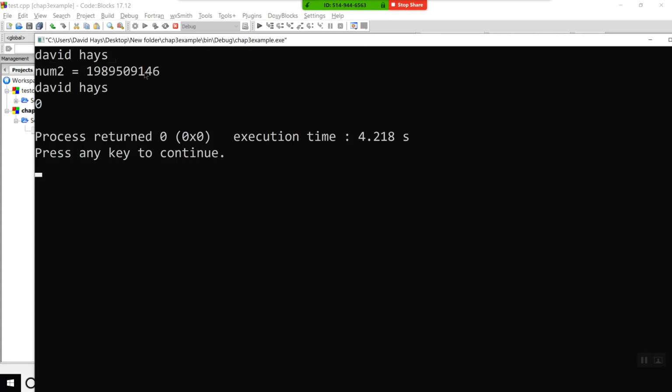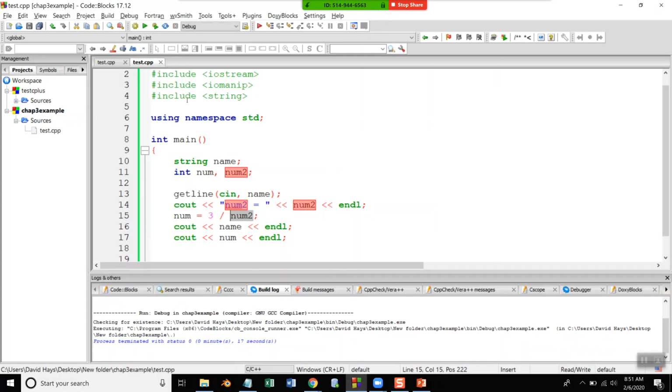Maybe that's just what it's printing. Maybe that's how it prints null on the screen. But how you get around it is simply initialize it to one or something like that. You put 0 in. See what that gives us. 3 divided by 0.